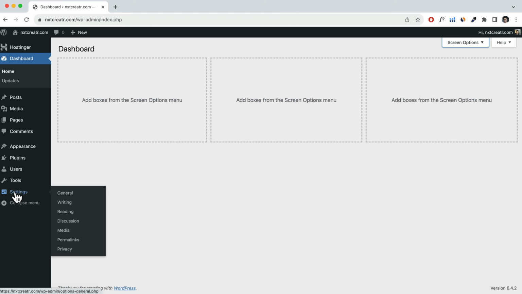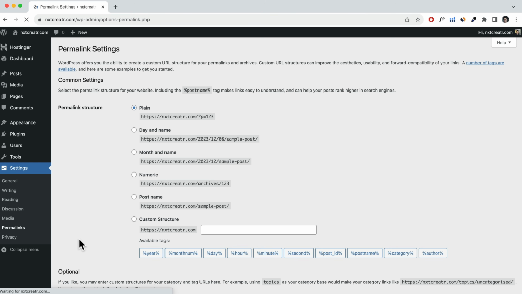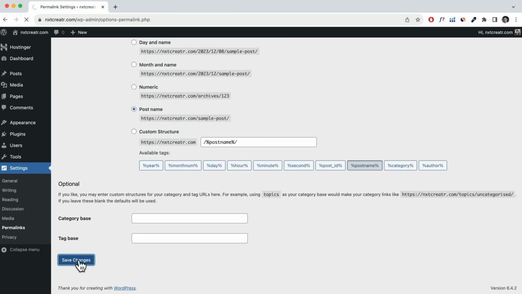And here we want to hover over settings, and then here we can click on permalinks. So we want to make sure the permalink structure is set to post name, basically, which will show your post title in your URL, or your page title in your URL. So you don't want something like this, p=123, because that's not very search friendly or user friendly. So choose post name, scroll down and save changes.